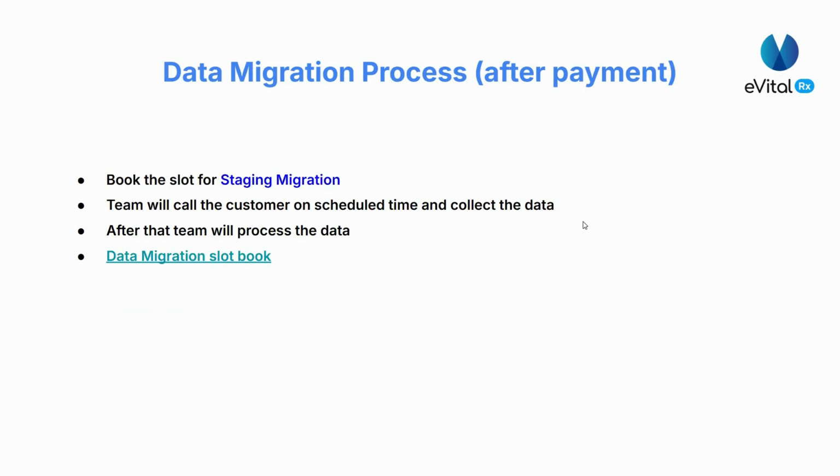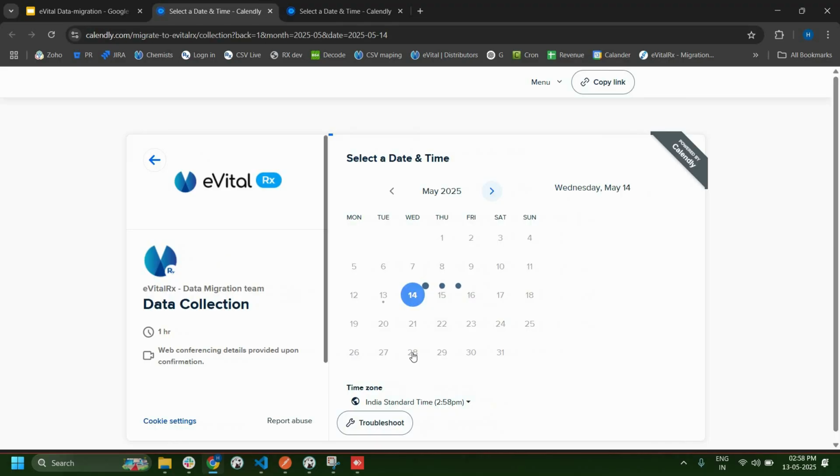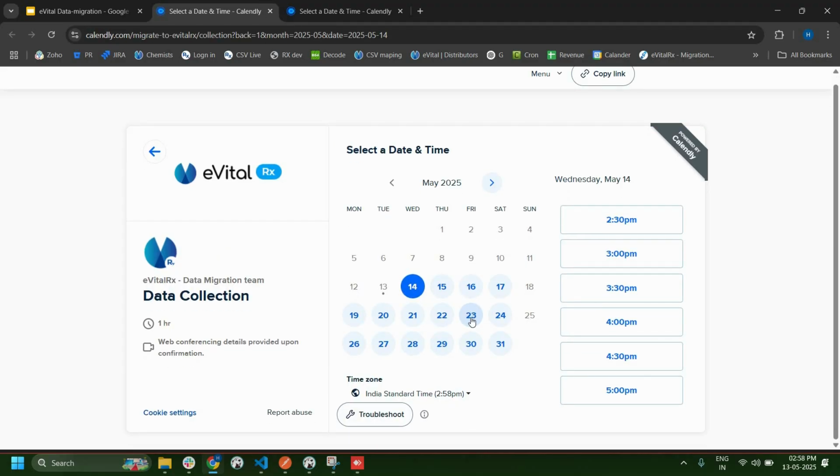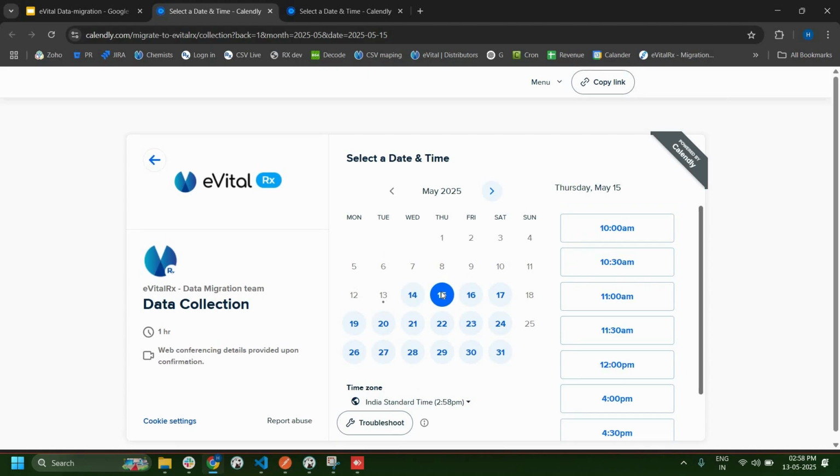Now the customer has to choose between master migration or bill to bill migration according to their requirement. After that, they have to make a payment online from the plan section. After completing the payment, you will get one Calendly link, so you can book the slot where we can connect with you for the data collection. Here it will look like this. Whenever you are available for the data collection, you have to choose the date and time.